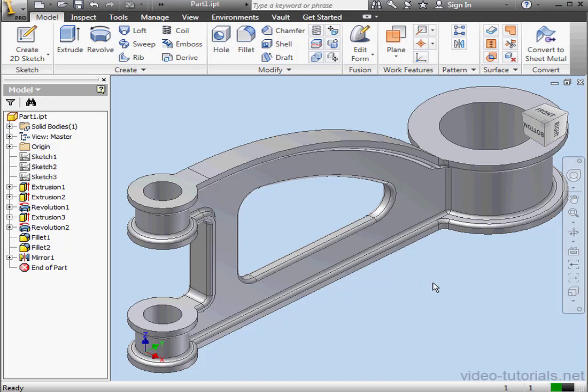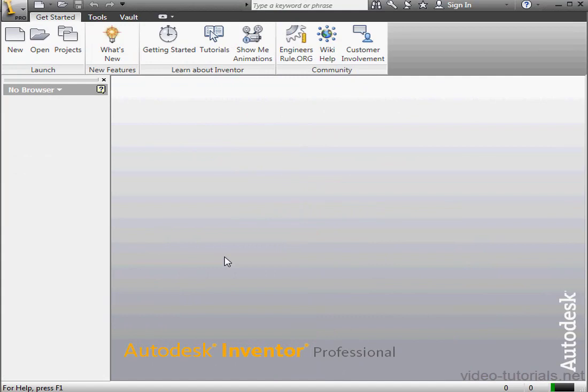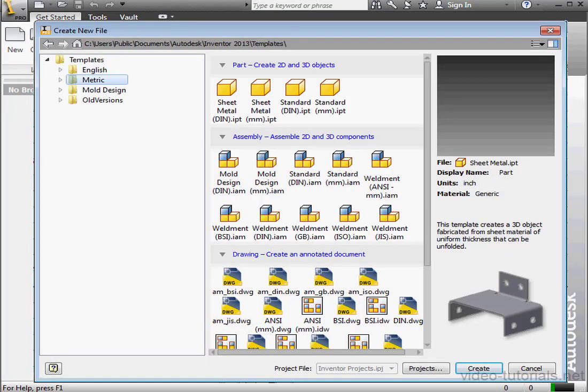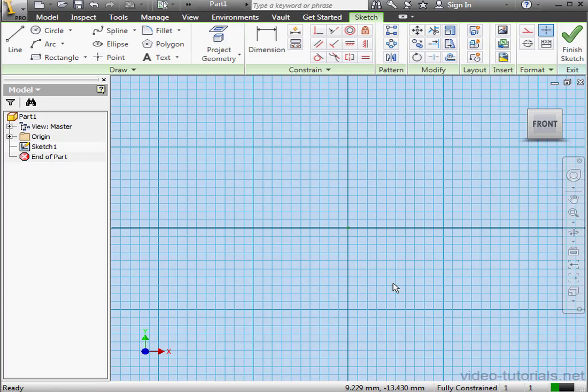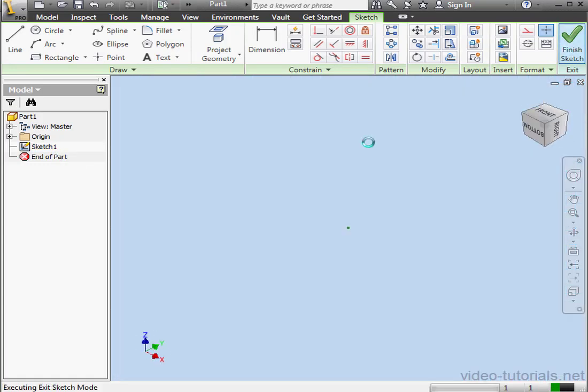The logical starting point for the part is this cylindrical segment on the right. Okay, let's get cracking. We'll begin by creating a new part document. I'm on the Metric tab, Standard Part Document in millimeters. Click OK. Inventor has already created Sketch 1 for me, so I can get drawing, but let's exit the sketch.